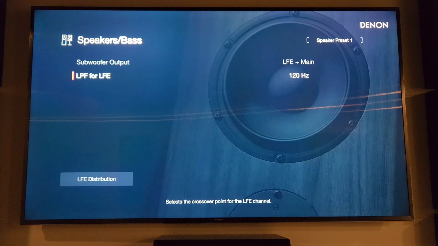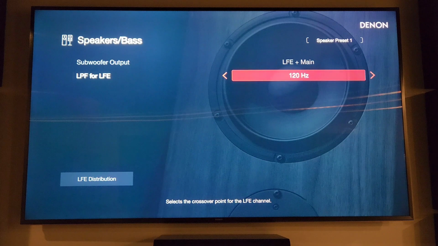And then low pass filter for LFE. So this is basically exactly what it is. It's a low pass filter for the LFE channel. So normally this is set at 120 hertz, so it starts to roll off the bass at 120 hertz. And usually people leave it at 120 hertz because that's the maximum of what information is usually in the LFE channel. But people seem to think that this is like a hard wall here at 120 hertz. It's really not.